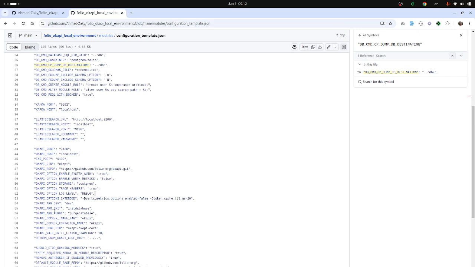This is the image tag for Okapi. If you run Okapi inside a Docker container, its name is Okapi. The container name is also Okapi. The directory for the core Okapi is inside okapi-core.